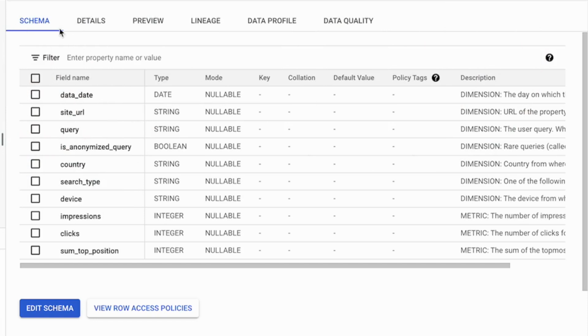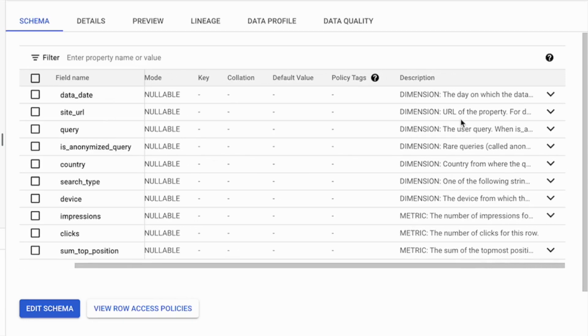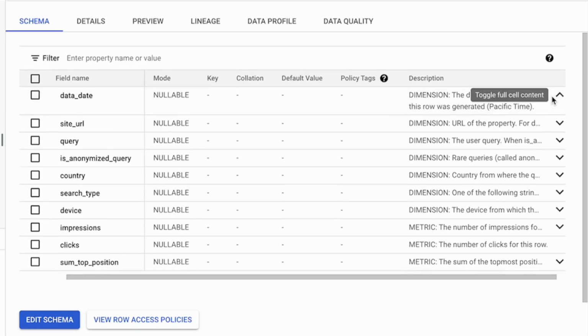It shows the schema tab, shows all the different columns in the table and describes their data types, and can do a lot of things. I've updated the descriptions, and I'll share how I did this because you can do it automatically to describe what data is in here.